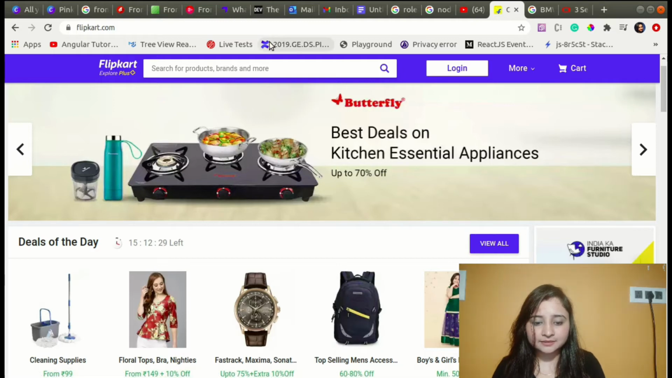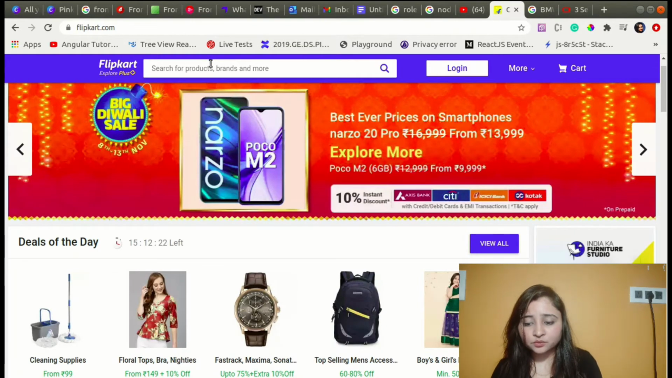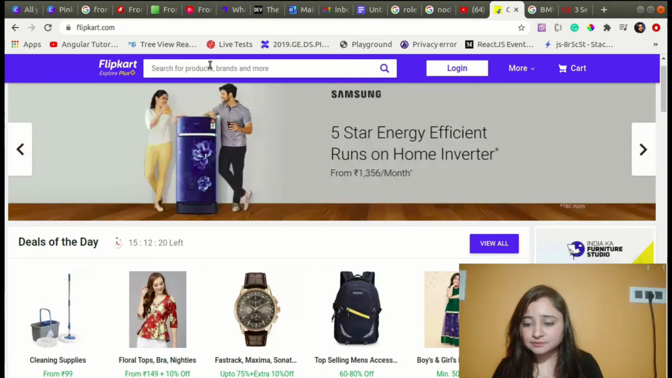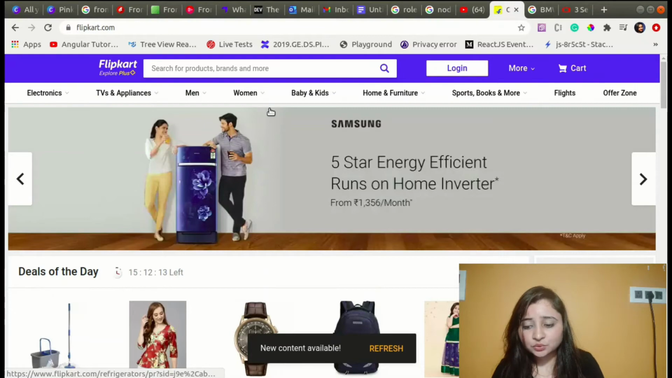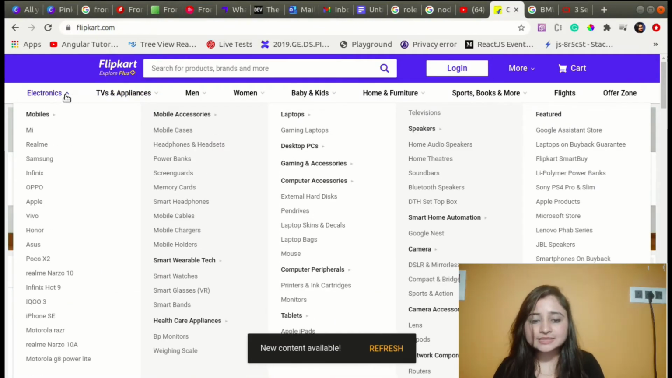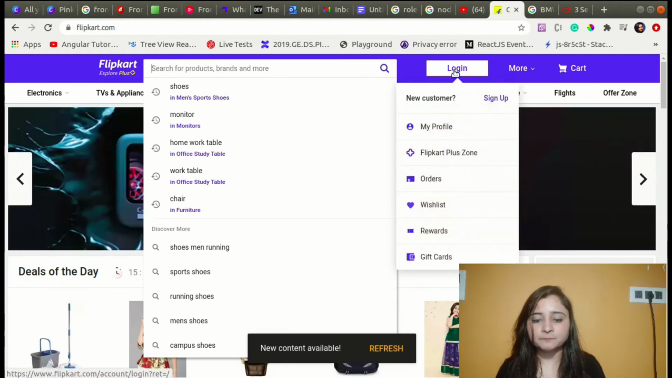Like you will see this drop down, drop up, you will see the search bar, you will see this login button which pops out with some other options, you will see this more option, you will see this cart options. So basically all these elements which you can see, the images and all, this is the UI part of this website. This is the front end part of this website.